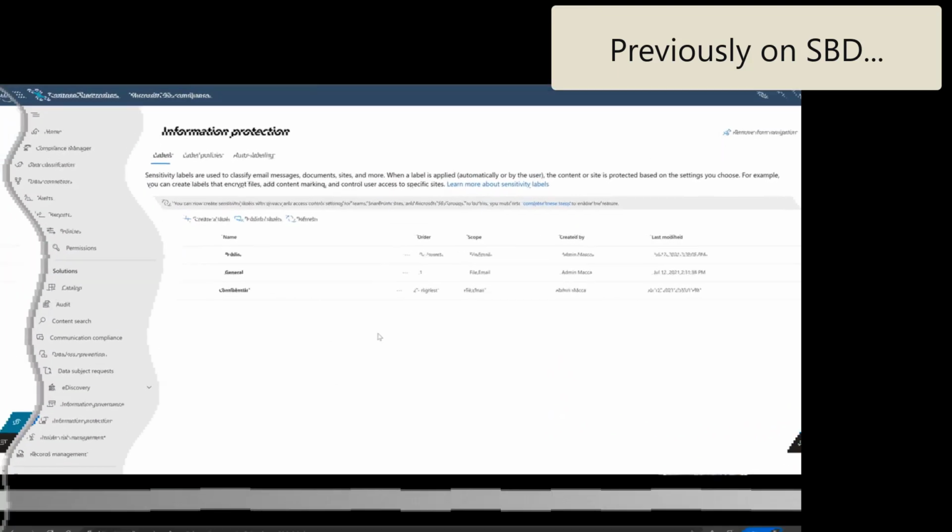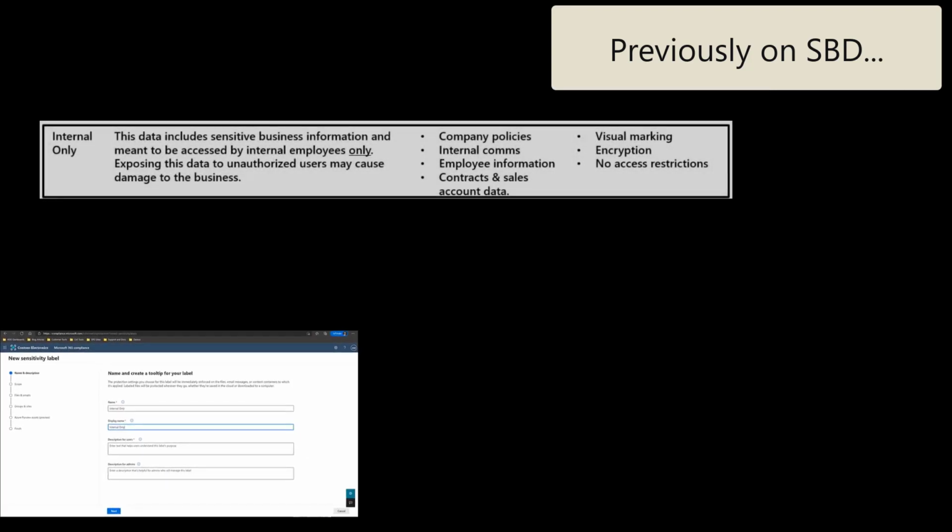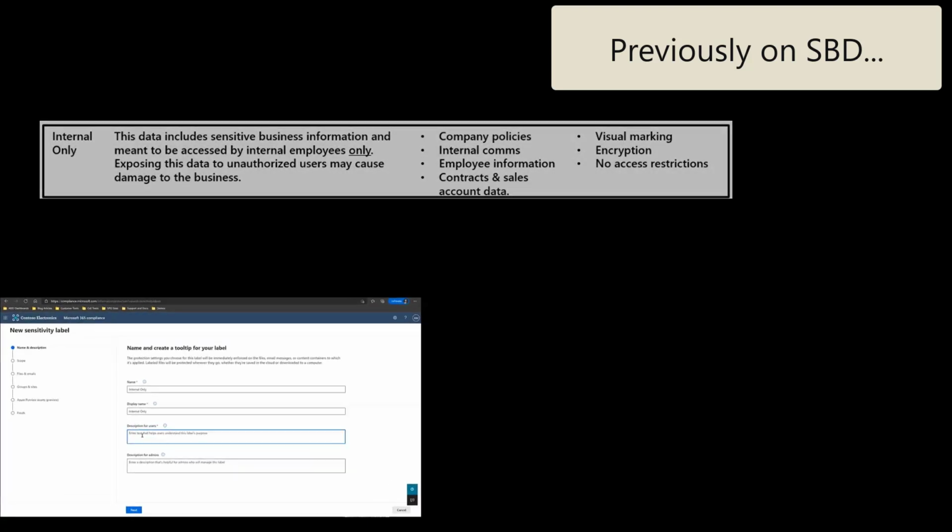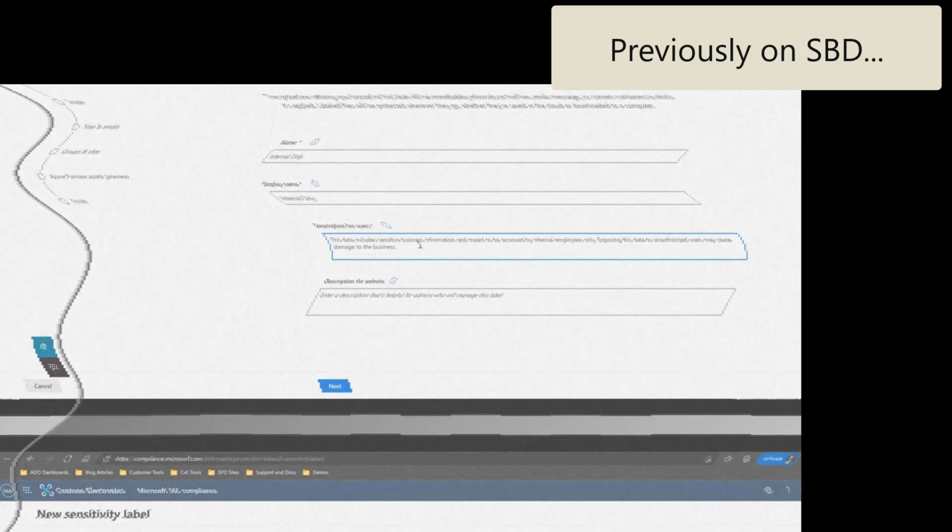Now, the recipients only label is designed for sensitive business information, which is meant to be consumed on a need-to-know basis. So what we're going to do here is add visual marking and add encryption. And the encryption will essentially be do not forward, do not print, do not remove the encryption. And in this case, this data includes sensitive business information and is meant to be accessed by internal employees only because exposing this data to unauthorized users may cause damage to the business.